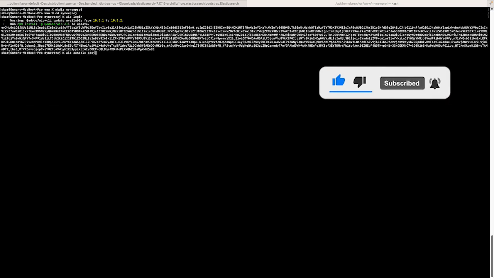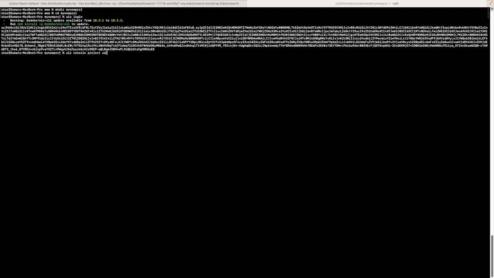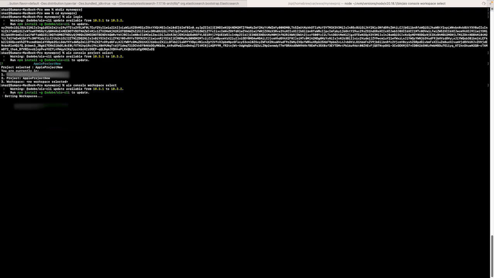Next, I'll execute aio project select. This is to select the project. Under my organization there could be multiple projects, so let me select the project that I have created. Apple Project New is the project I want to work on. Next, the workspace selection. In this case also we are going to select the stage workspace, as we are going to work on the stage workspace.